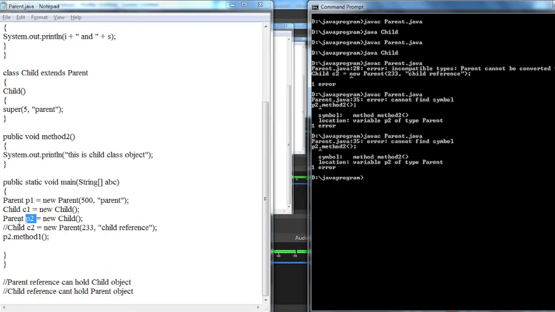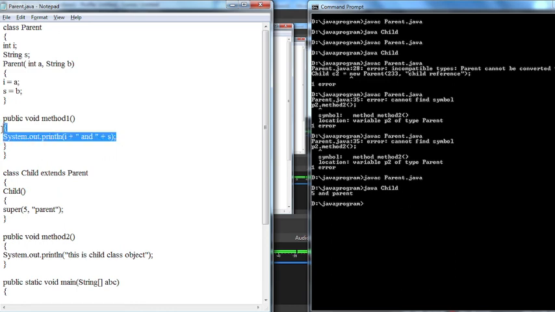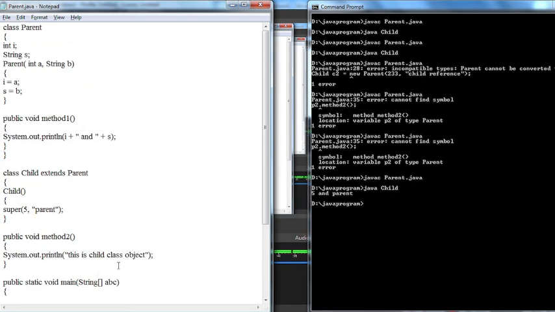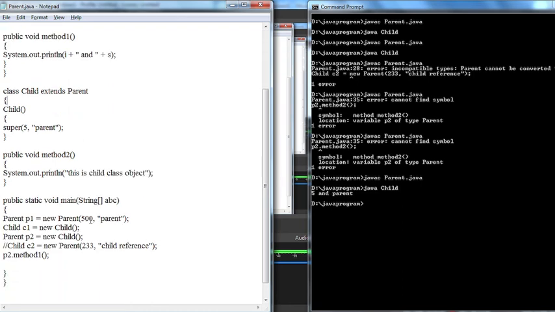Fine. Now let's see. Just one second. Okay, I did not save, I think. I said java child. Look, 5 and the parent. Why 5? Look here. Why is this giving only 5? Okay, I plus dot s, it should be 500. Just one second. I don't know what the problem is. Let me save it.